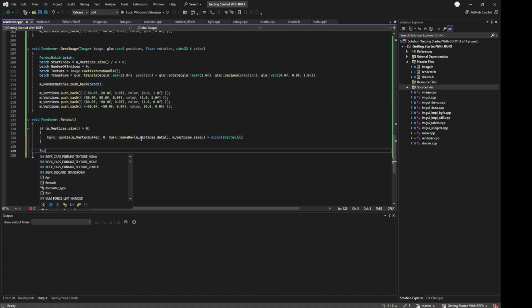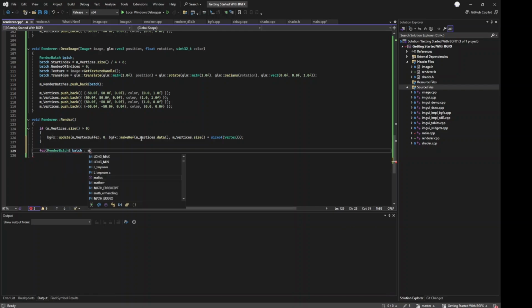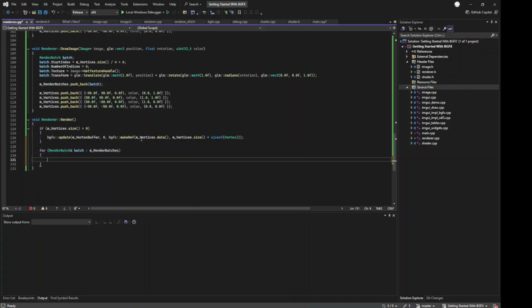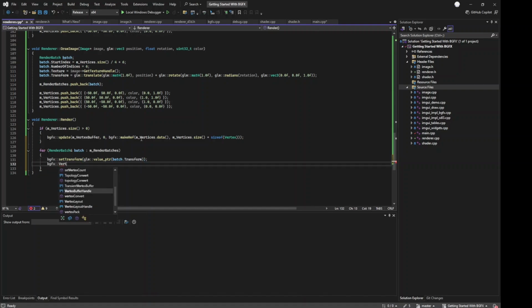Alright, now we'll go through each render batch. We'll make a reference to the render batch. First we will set the transform. Again we'll use the value pointer. So that sets the transform matrix inside of our shader. Then we set the vertex buffer.